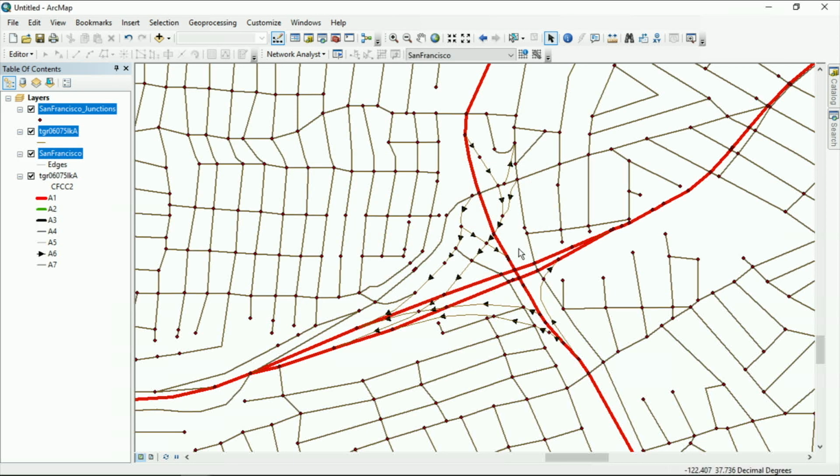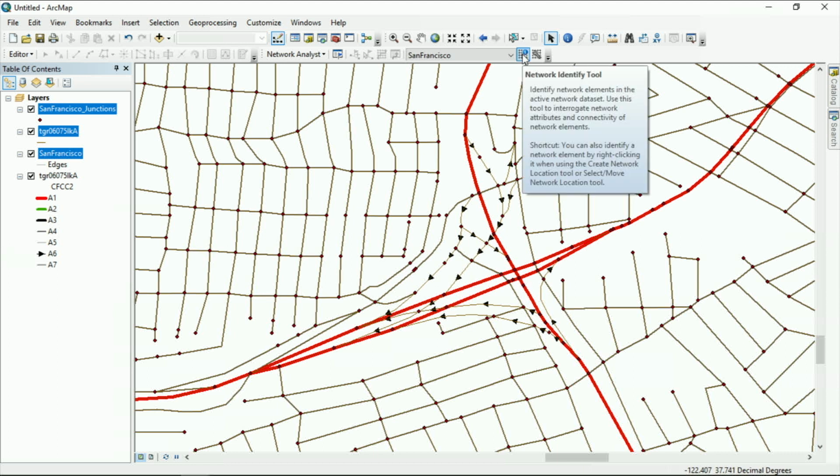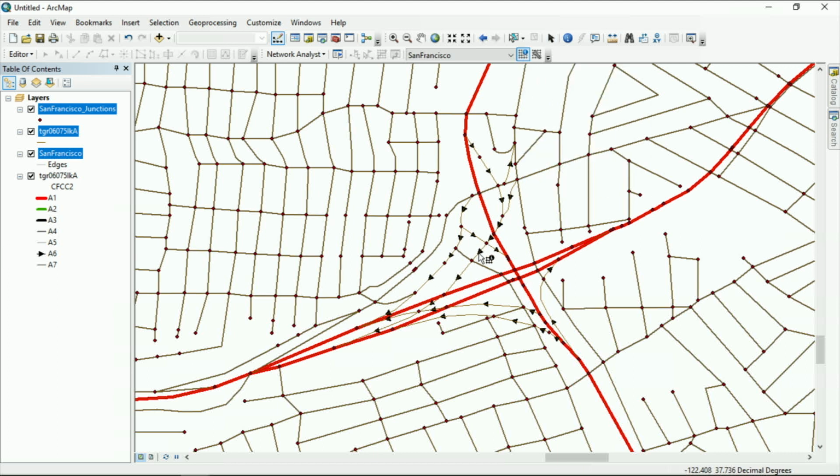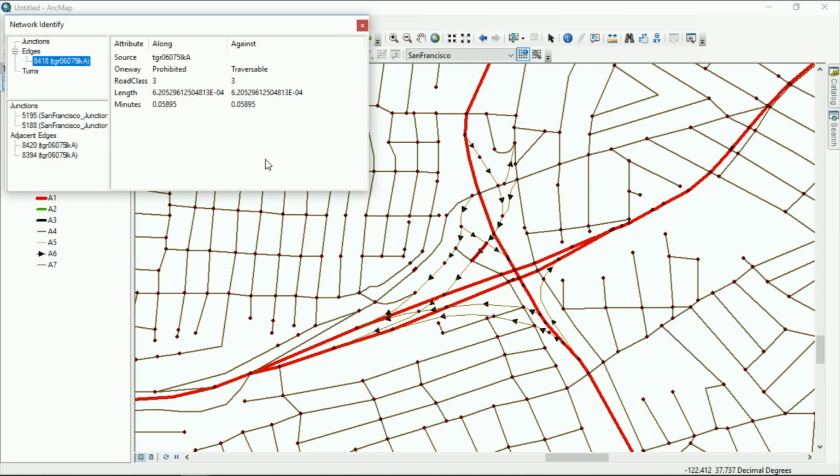So let's make sure that we set up this network data set correctly. I'm going to use the Network Identify tool, and I'm going to click on one of these ramp features that I edited. You'll see that the one-way is prohibited in the direction of travel, direction of digitization, and traversable in the opposite direction, which is how I wanted it set up. Its road class value is 3, which indicates that it's a ramp. The length is 0.006 miles, which seems reasonable. And the travel time is about 0.06 minutes, which also seems reasonable for a ramp.